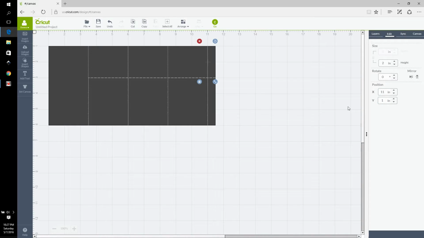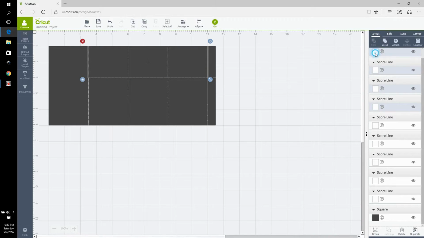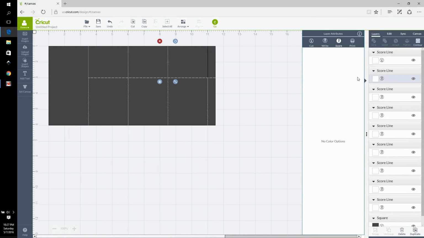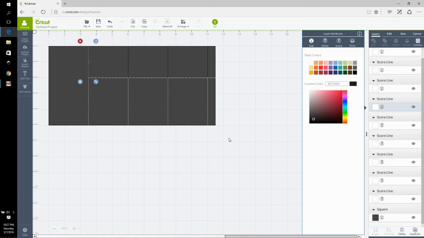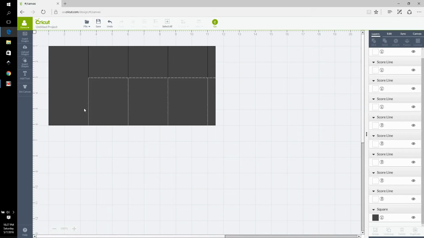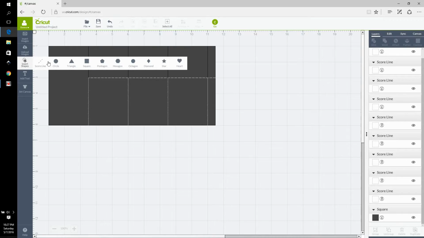All right, so now these are still score lines. So I just want to highlight them all, go to your layers, and just turn them into cut lines. Perfect. We're missing one more cut line, and I'm going to do that. This one's going to be an interesting one.